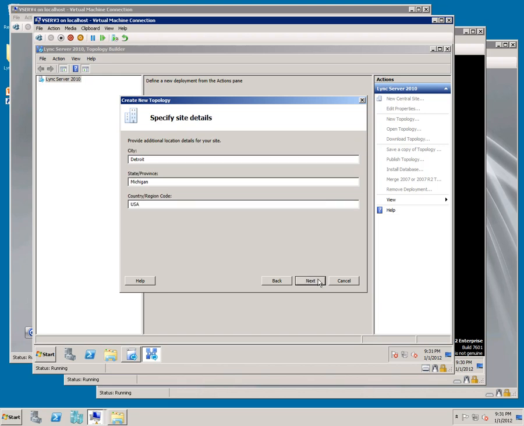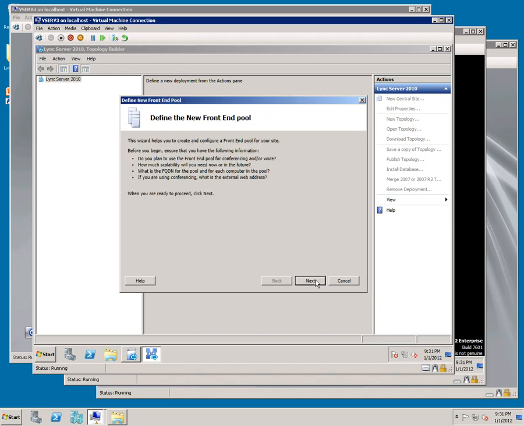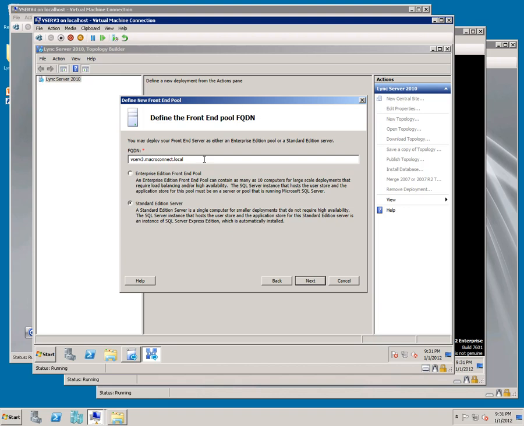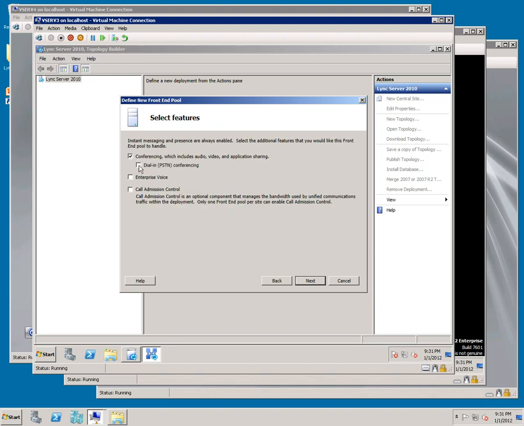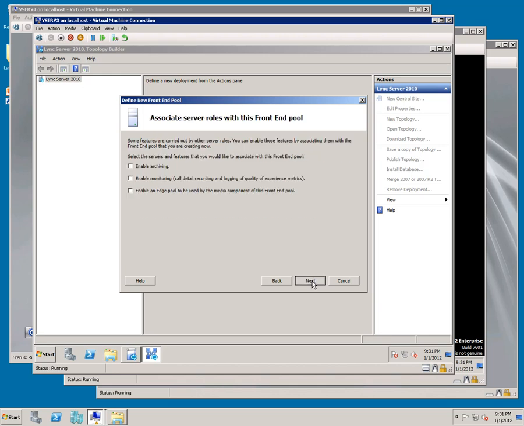Populate the site details, and Next. Finish. Next. Specify a local FQDN, and select Standard Edition Server. Click Next. Check Conferencing, PSTN, Enterprise Voice, and Next. Leave this page alone and click Next.